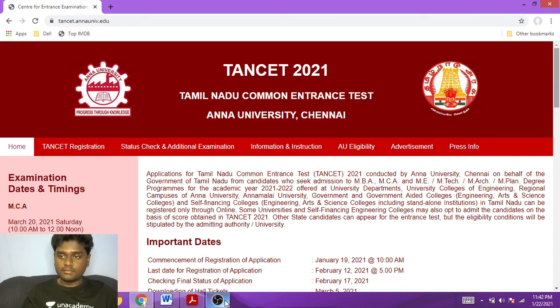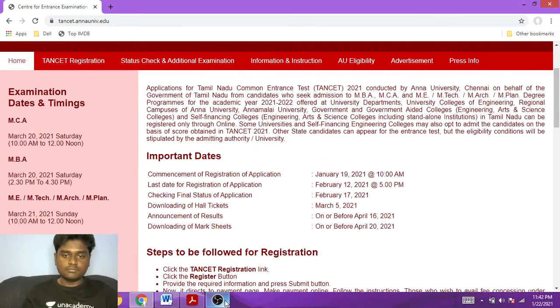After getting into that, kindly take note of these important dates. The registration has already commenced on the 19th of Jan, and the last date to apply is the 12th of February. Okay.